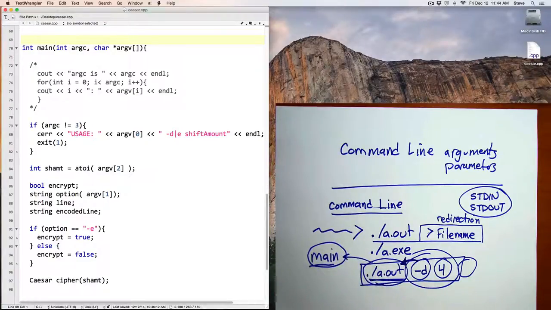And so main can have two parameters, and those are called argc, which is an argument count, and that's an integer, and it tells you how many arguments were passed to the program. It will always be at least one, because the name of the program is always passed to the program itself, but it can be higher. In this case, it would be three. One for a.out, one for -d, and one for the 4. The second parameter that's passed to main is an array of character arrays.